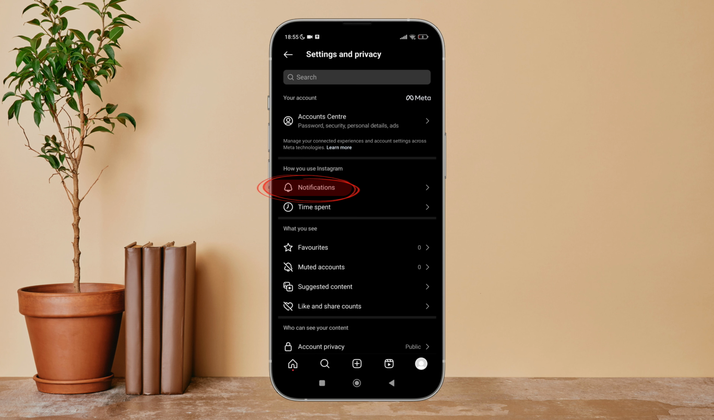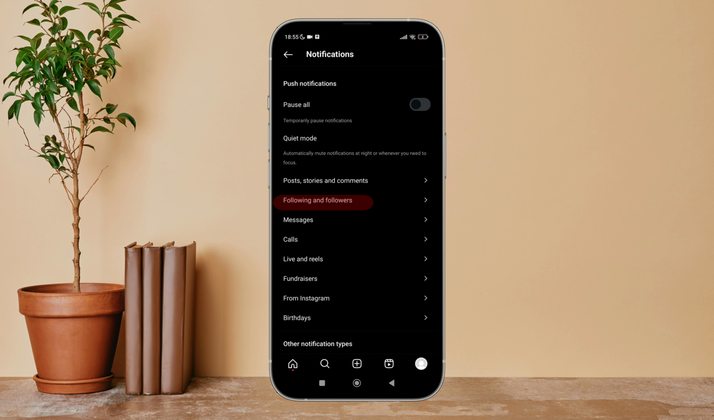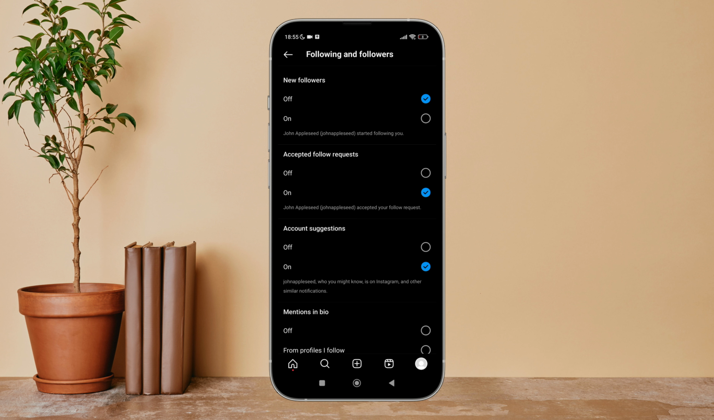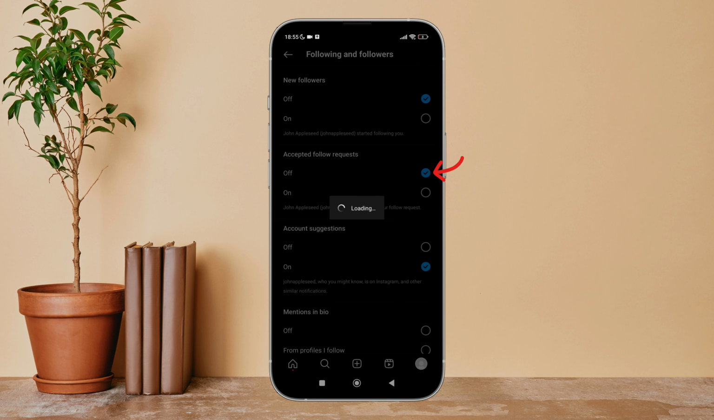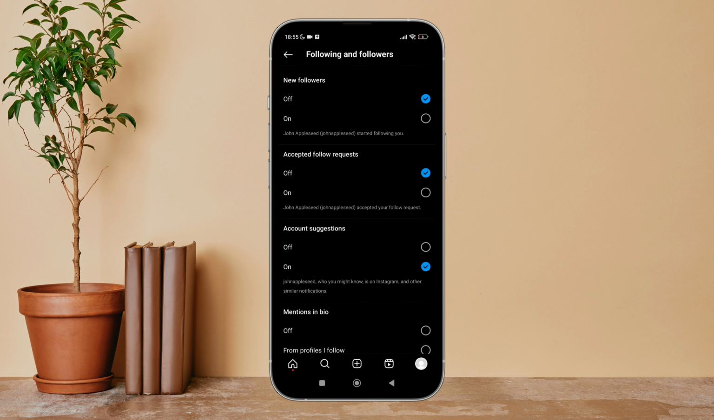Then tap on notifications. Next, tap on following and followers. After that, you can see the option of accepted follow request. Next, tap on turn off. So, this is how you can turn off accepted follow request on Instagram.